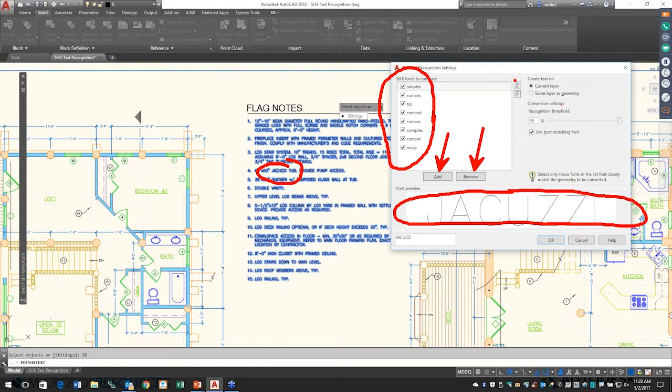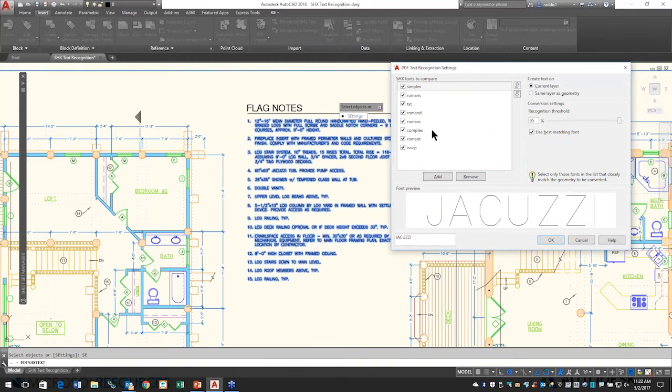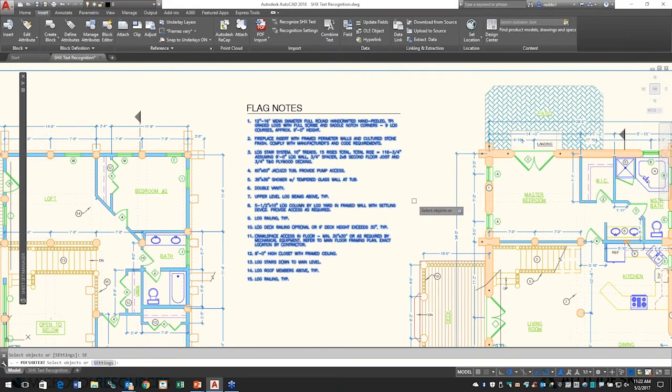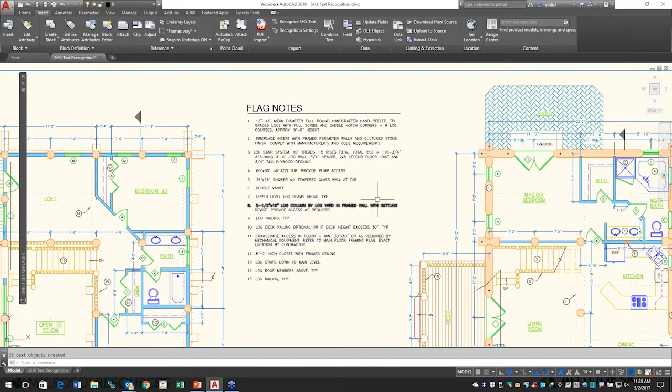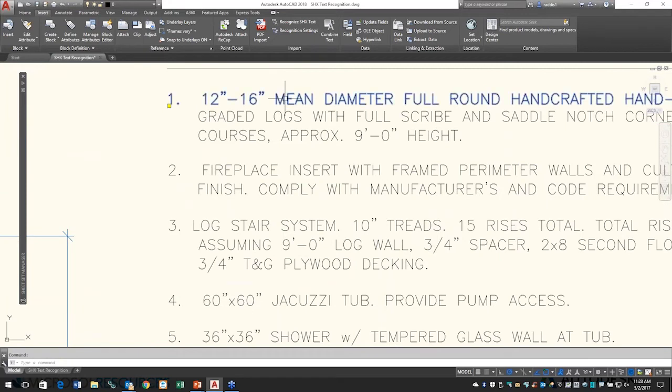You can also choose which SHX fonts to search for, and you can add additional ones or remove them from your folder where you keep them. You also have the ability to make some settings up here, and you can set the recognition threshold. And you also have a check mark here, which is, I think, the best one: Use the best matching font. So I'm just going to tell it to figure out what font works best. Let's pick OK, and we'll cross our fingers, right-click. And when it finishes, we should get a box. It says that there were 8 groups of selected geometry converted to text. So we'll pick Close.